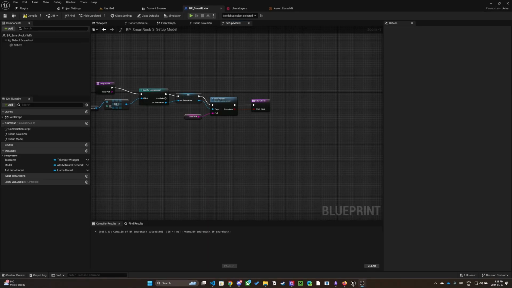Next, we need to encode the text and set the tensor values. Let's create a function named Encode as Tensor.